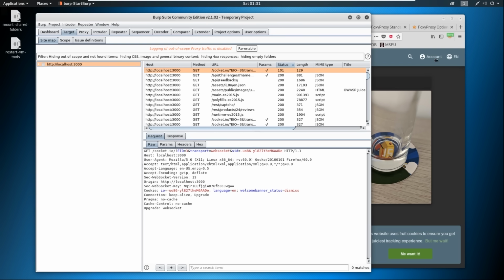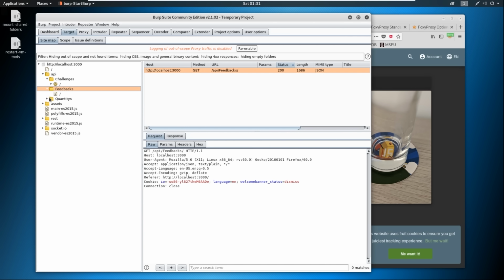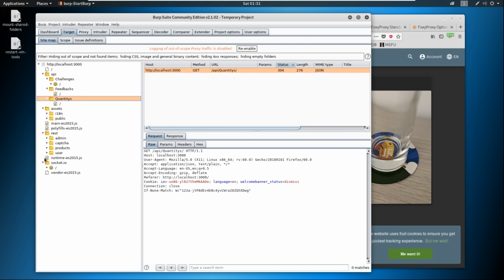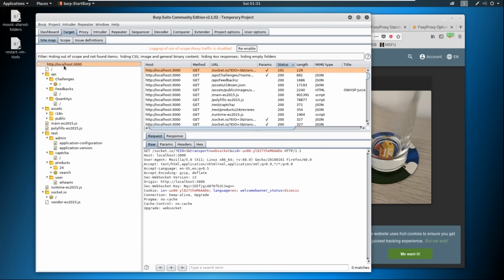That way, when the proxy's picking things up, it's only picking up and storing in this area what we need. So if we clicked on this here, you can see that it's starting to pick up things that even we didn't go to. There's API back here, and you can see challenges, feedbacks, quantities. There's a lot of different things in here that we have access to. Look, there's a REST admin, and we can click through some of this stuff and see if any of this is interesting. And this is what we want to do on the unauthenticated side.